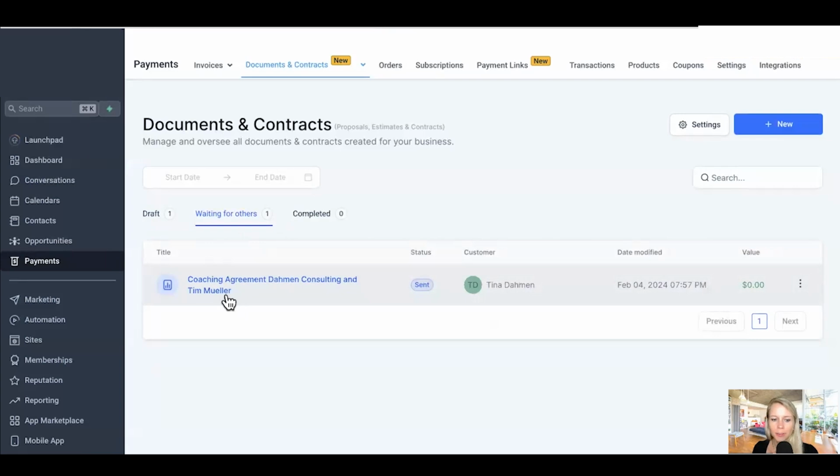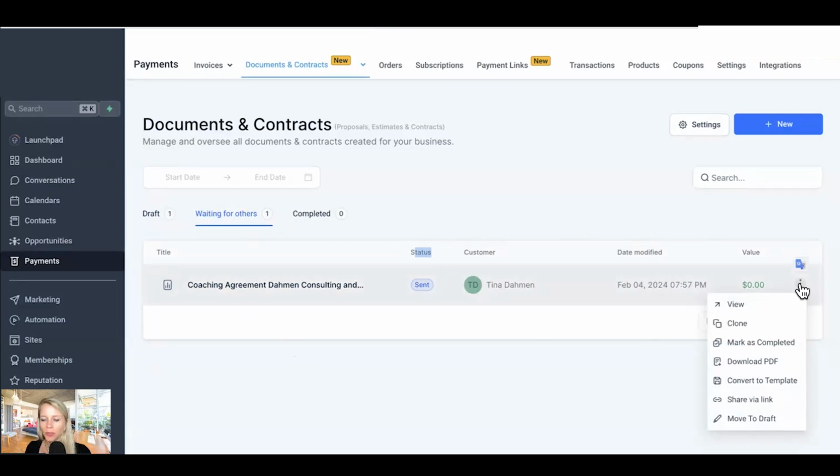So you can see from all your clients, like this is from Tim Müller, this is from Claudia Müller, and so on. So here the status is sent. Nice. So we are waiting for one more person to reply, right? Here on the right, you click the 3 dots and you can see, you can clone your agreements, you can download them as a PDF. As I said, you can share it via link and so on.